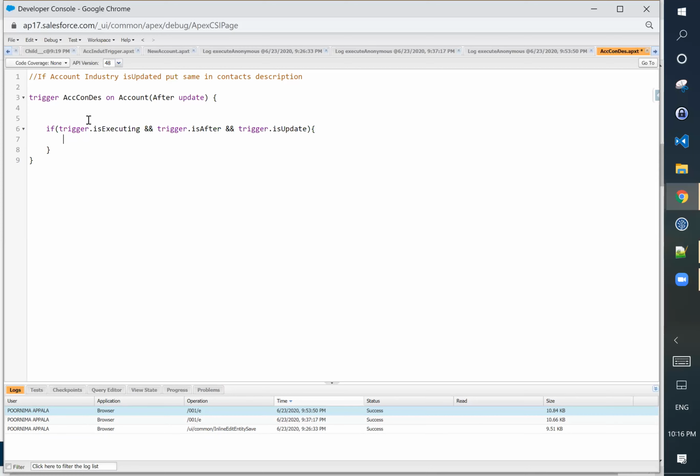Yeah. And suppose if there is an after insert, then you put a bracket and an or condition here. Same way, in the before trigger scenario we have kept Trigger.isUpdate or Trigger.isInsert in a bracket.